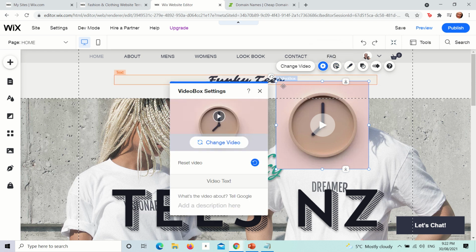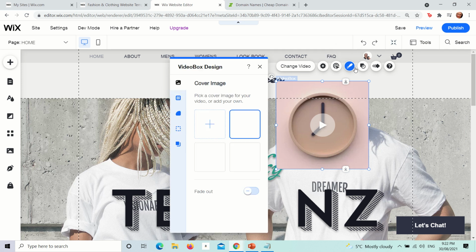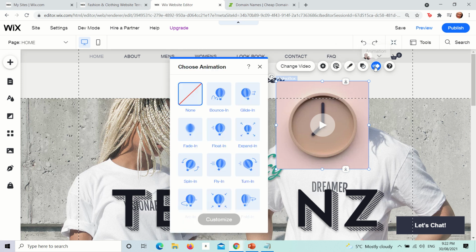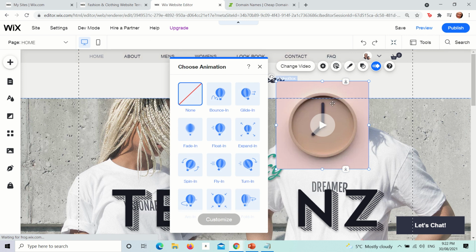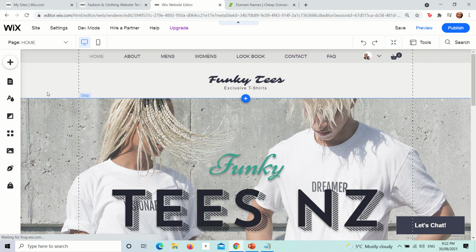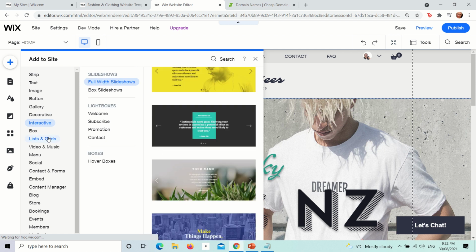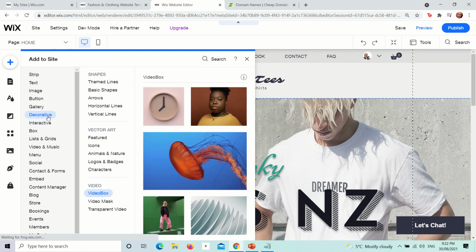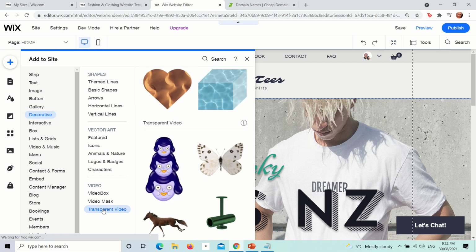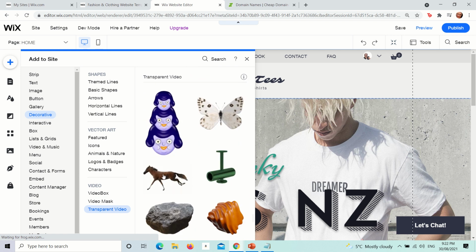Which I'm pretty sure is around here somewhere. Oh, cool. Maybe it's not this one. So it's a video box. Add. And it was under decorative. Maybe it's interactive. Transparent video. Oh, that's kind of cool.